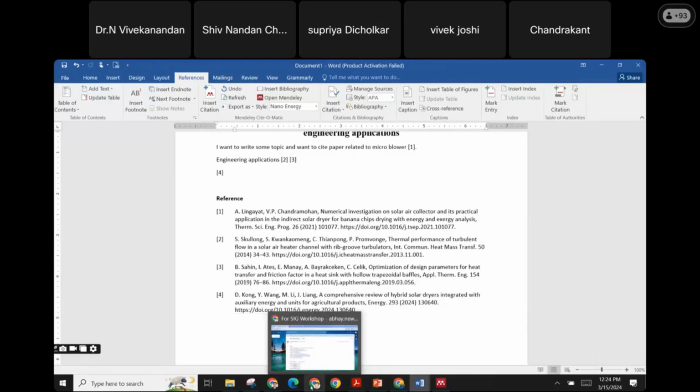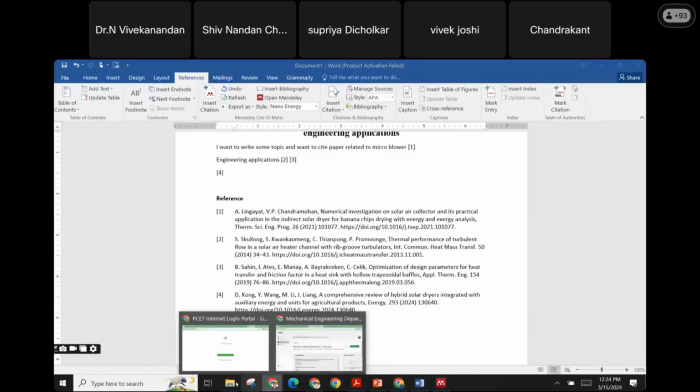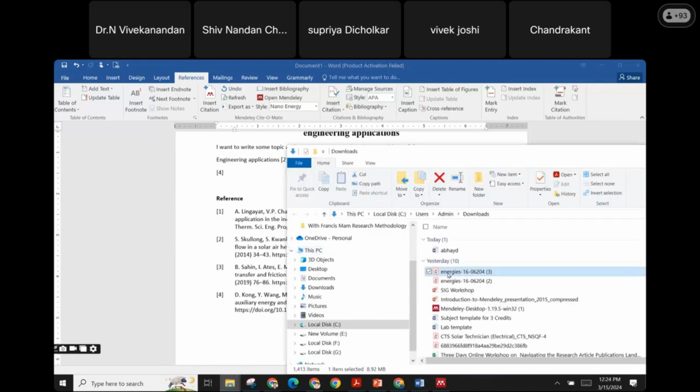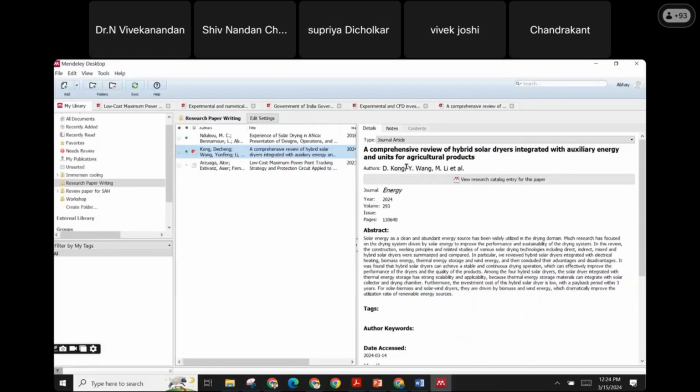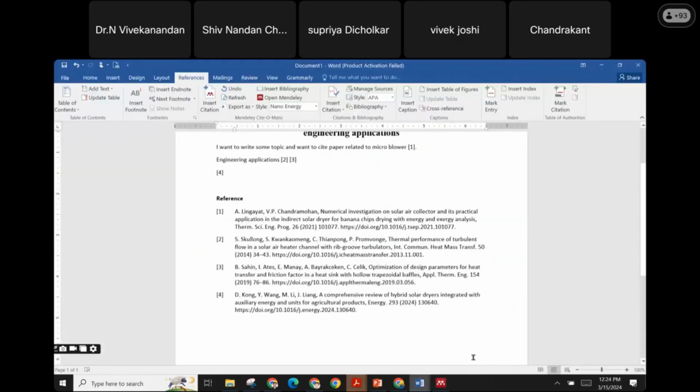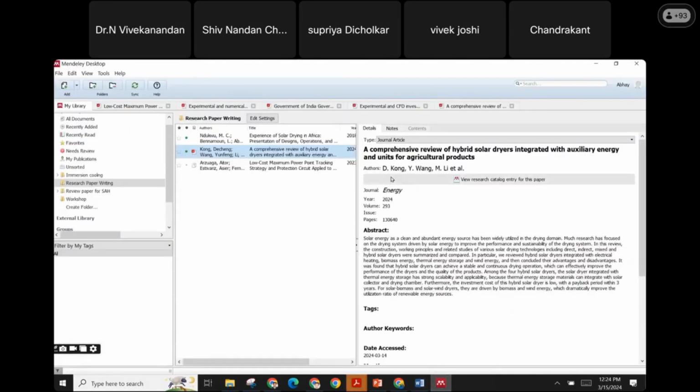We have the proper PDF giving the details of author's name, title, everything is given, but sometimes it will not reflect in the particular author's list. So we have to edit it manually. No need to add it in the Word file. Whatever modifications we want to do, we can do in the particular Mendeley Desktop itself.